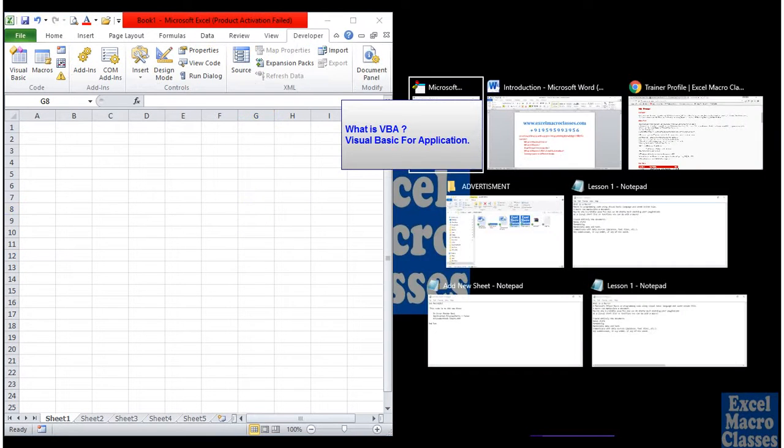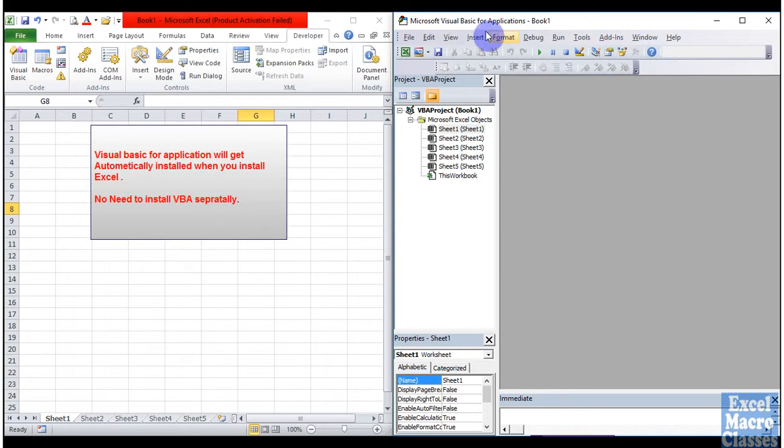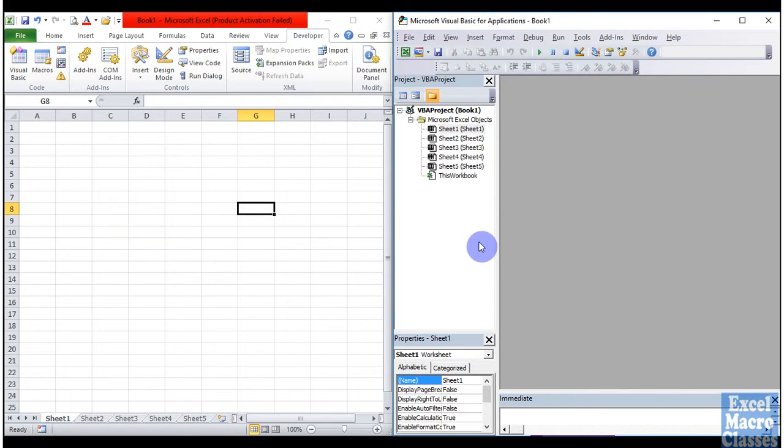For every Microsoft Office product, meaning Microsoft Excel, Word, PowerPoint, or Access, Microsoft Visual Basic for Applications comes by default. It is integrated with, or you can say it's a part of, Microsoft Office products. You don't have to install this application separately. Whenever you install Microsoft Excel, this will be automatically installed.